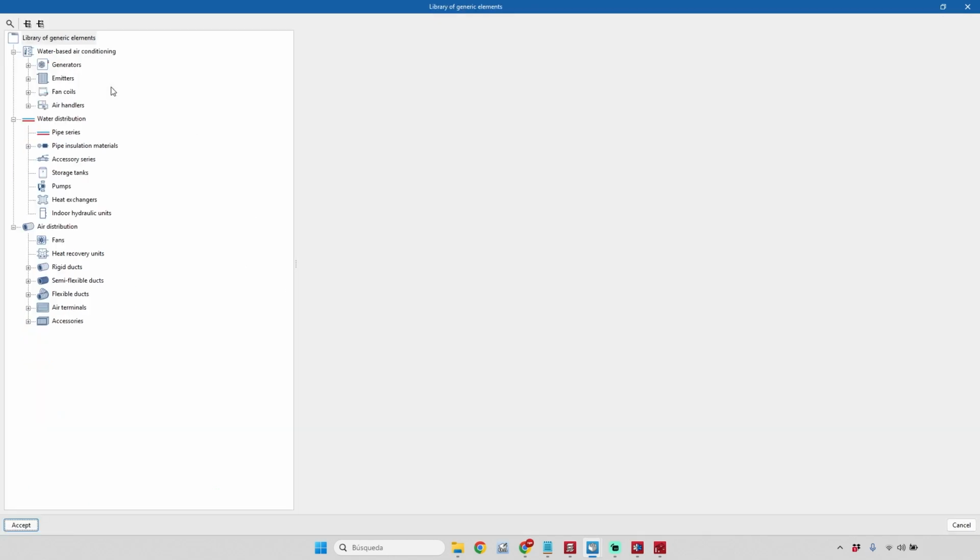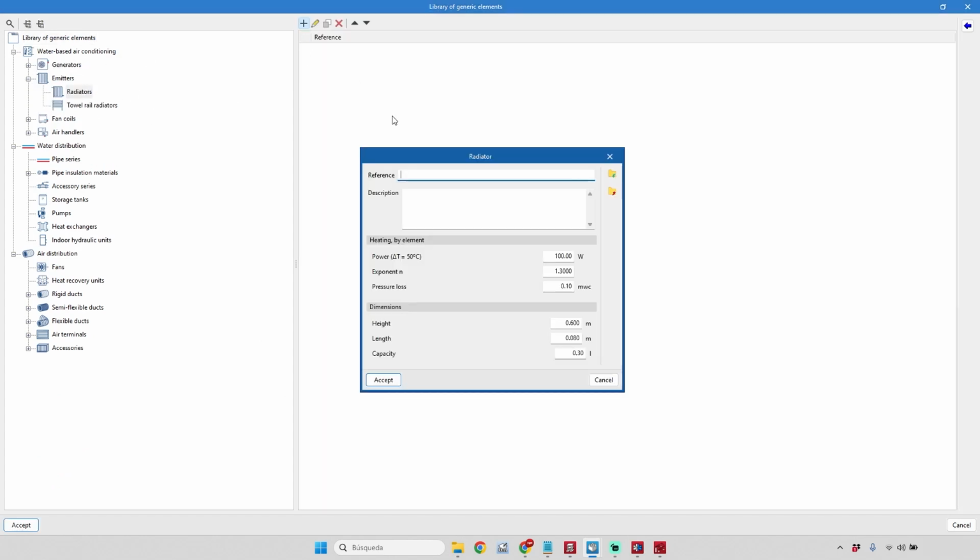If you want to create our own element, we can create it here. For example, I would like to create a specific emitter, for example a radiator. I just add a new one here. I can add the name that I want with the brand that I want, and add the parameters related to a radiator in this case, and also save this information to my local library and use it from a future project. So you don't have to use just those elements that are from the catalogs.